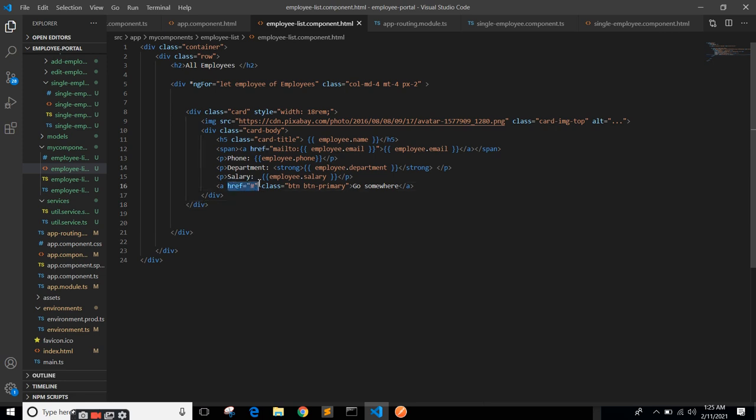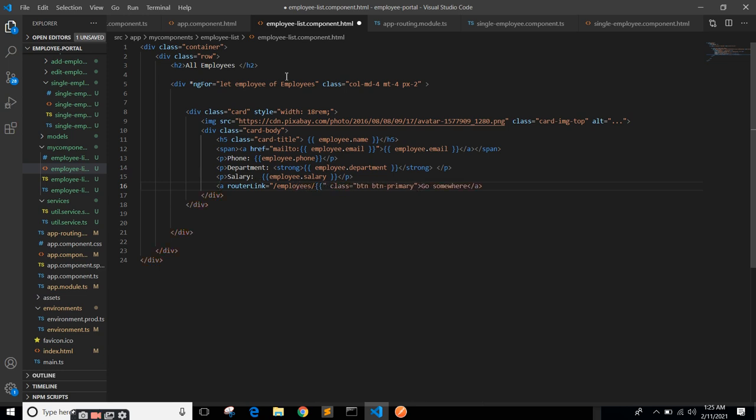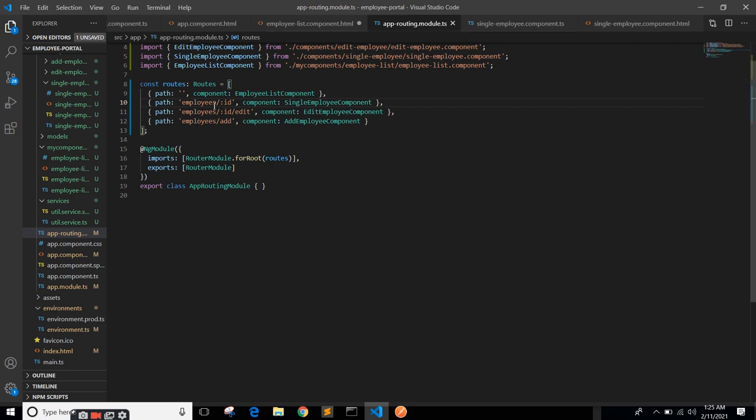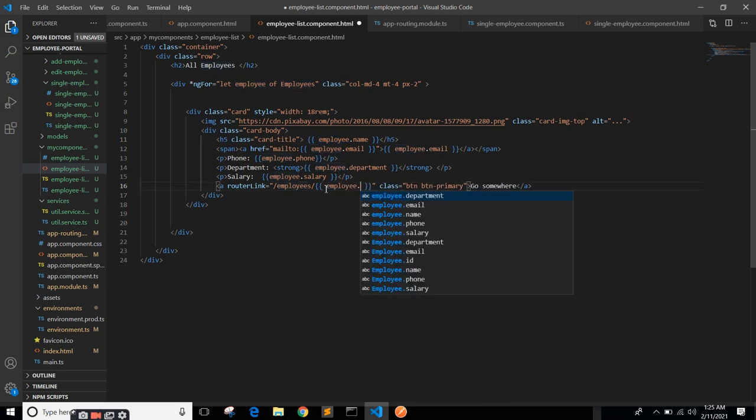We don't use href yet. In Angular you can use router link. And that link will be employees, and then we'll pass in the ID as it is written here for single employees. Pass in the ID of our employee.id.